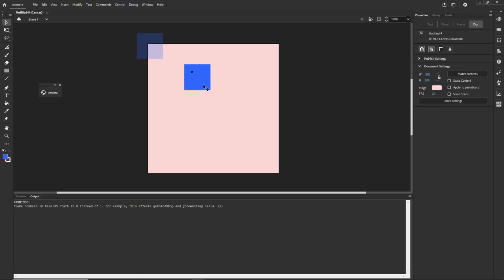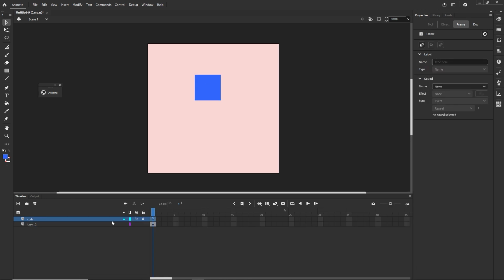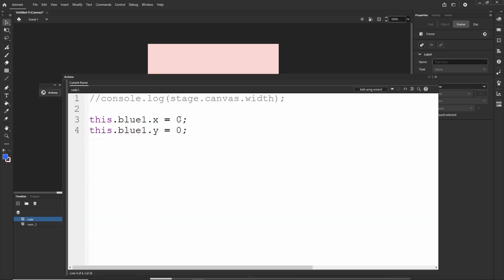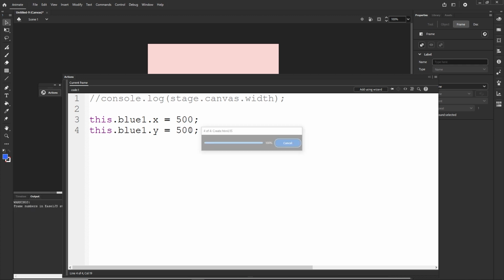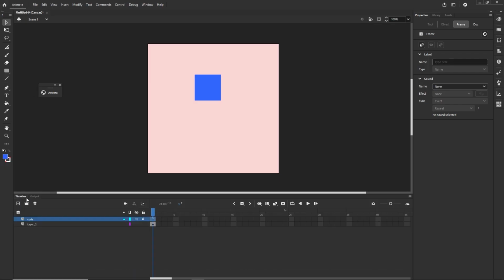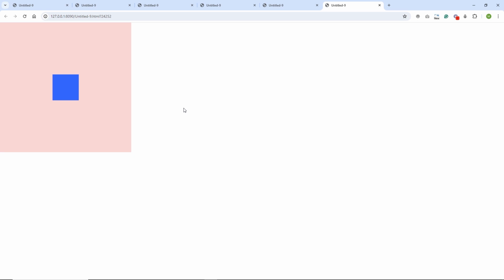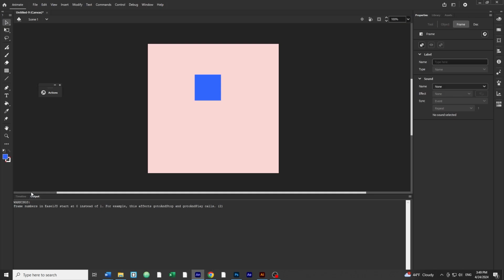Now if I would go to my code, F9, and I would decide that I want this to be 500 by 500, because that's the size of my stage, we are going to get this in here like so. And if I put this to be 250, you probably know that this is going to put this in the center of the stage.